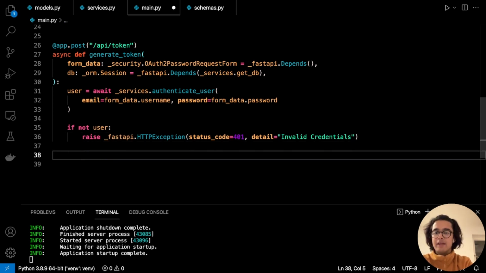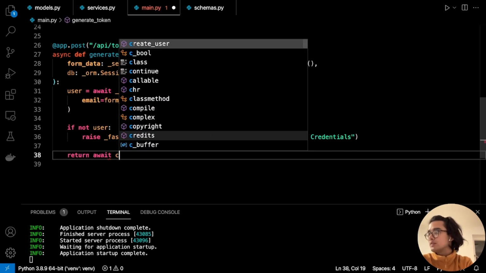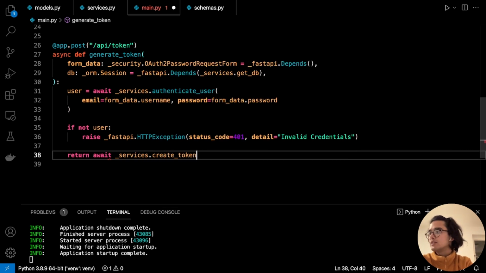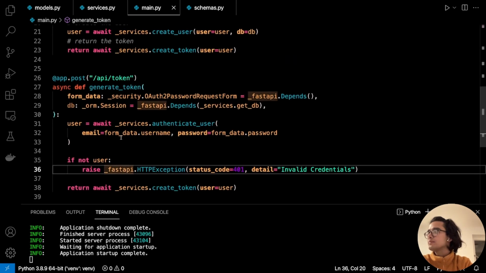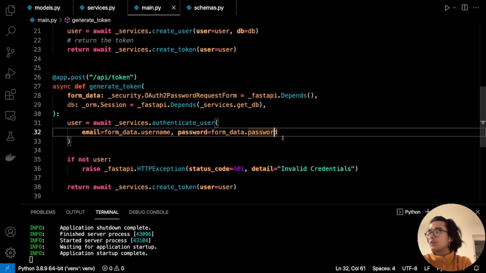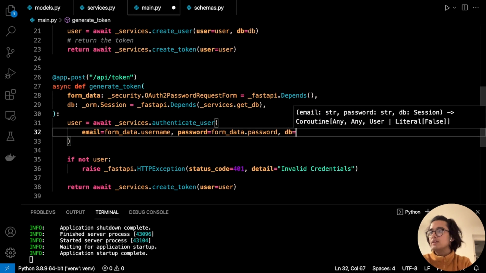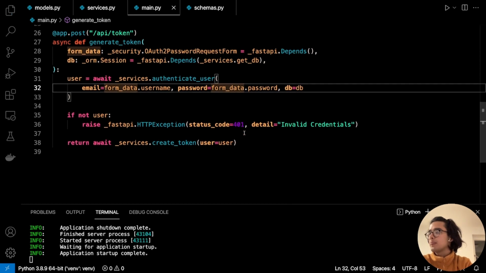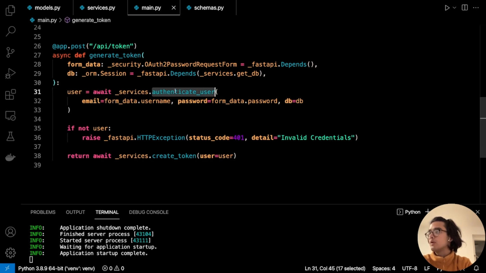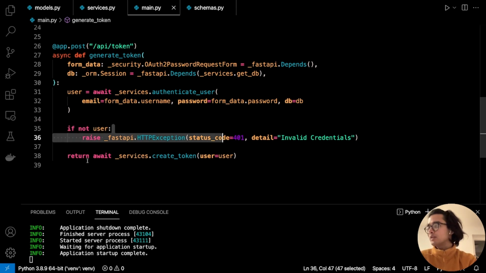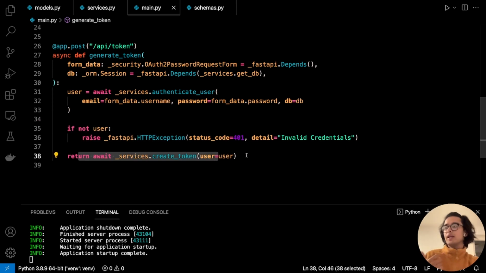Cool. And then finally, we can call the create token. So we can say return await services.create_token, and we'll throw in user like so. And yeah, in our authenticate_user, we also just want to pass in the DB session. But that's really it. So we get a user if it authenticates properly. So if there's no user, if it returns False, then we raise an exception. Otherwise, we'll go ahead and create a token for that user.